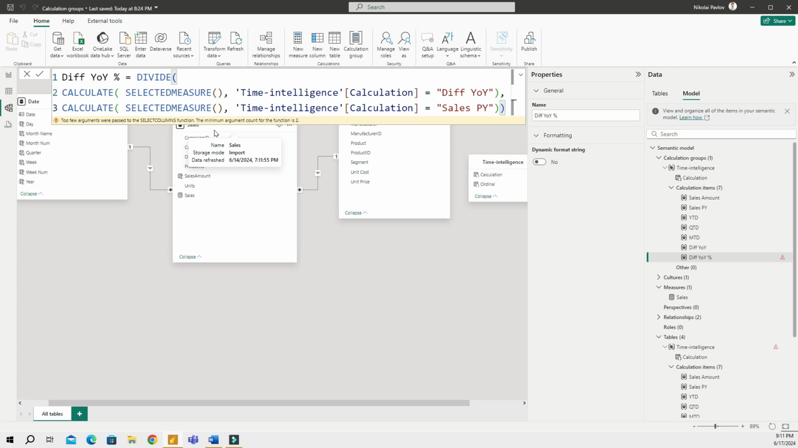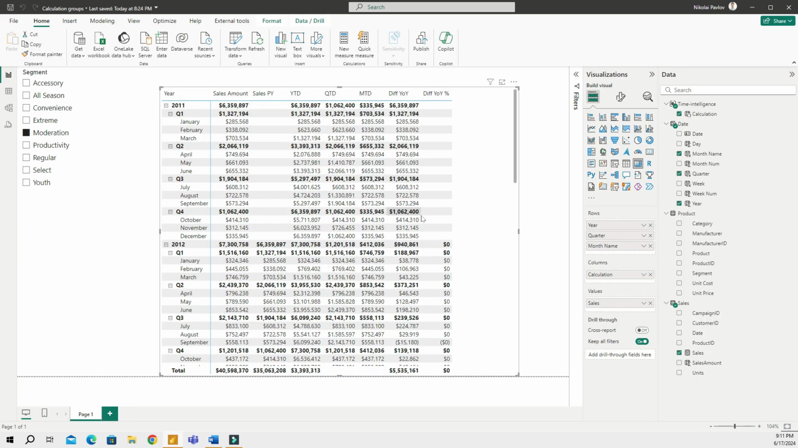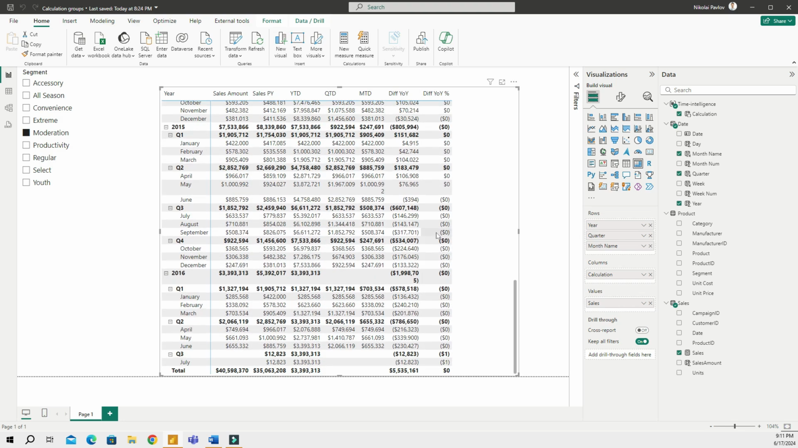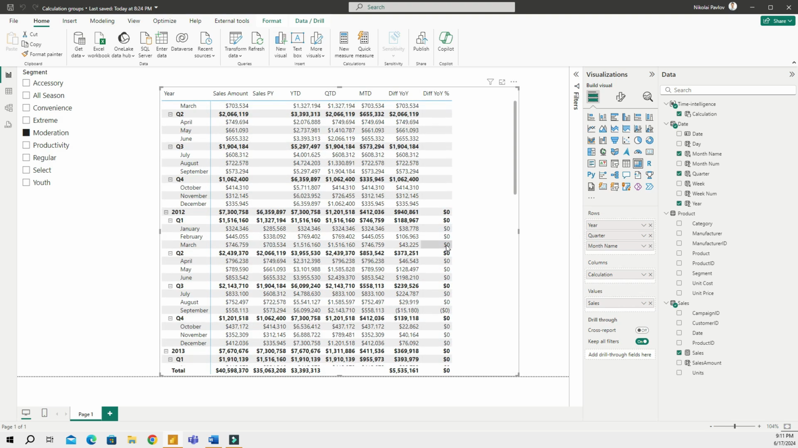So what I'm doing here is dividing the difference between this year and last year, and then dividing that by last year. So I will commit, and now I go to the report view, and I have a difference, but my percent is all messed up because the formatting is wrong.